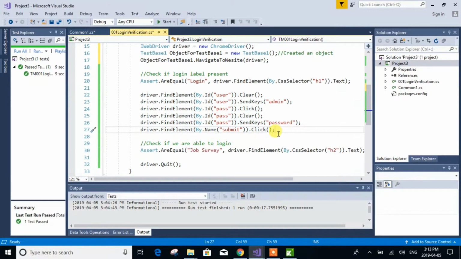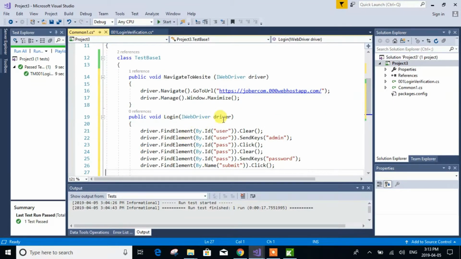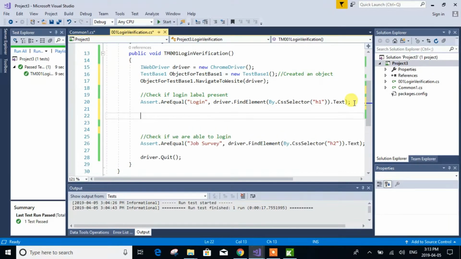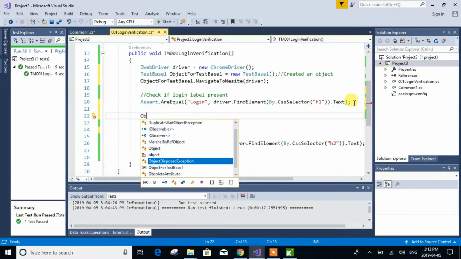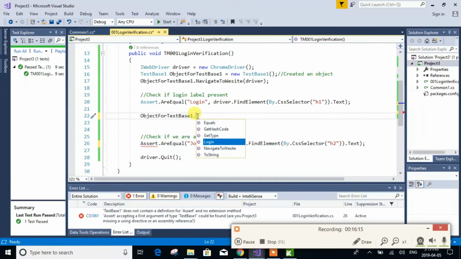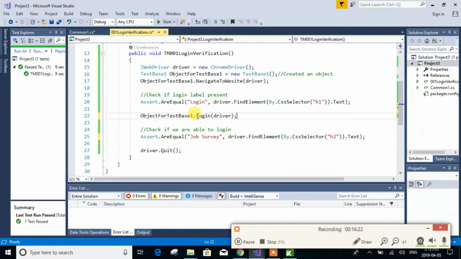So I'm going to take this code, cut it, and paste it here. Here also you have to pass a driver. Okay. So every time you're passing the driver. So what I should do from here: go to object base1, dot. Now you can see login right there, and click on driver. Okay, so I'm going to run this test case to check whether it is working or not.